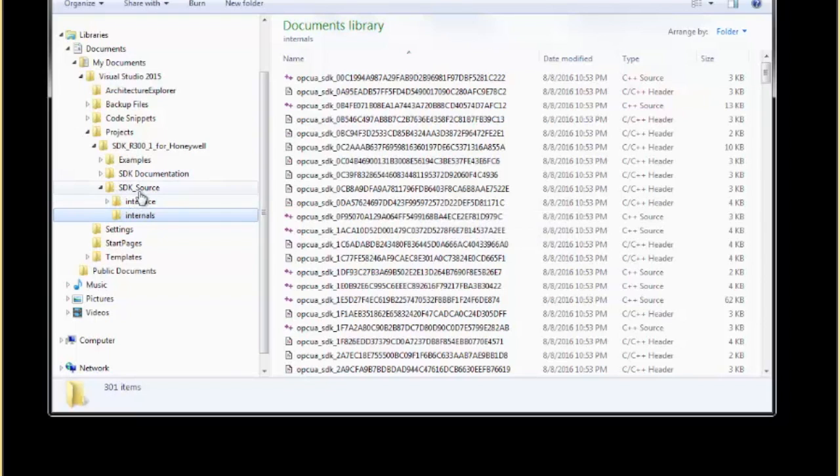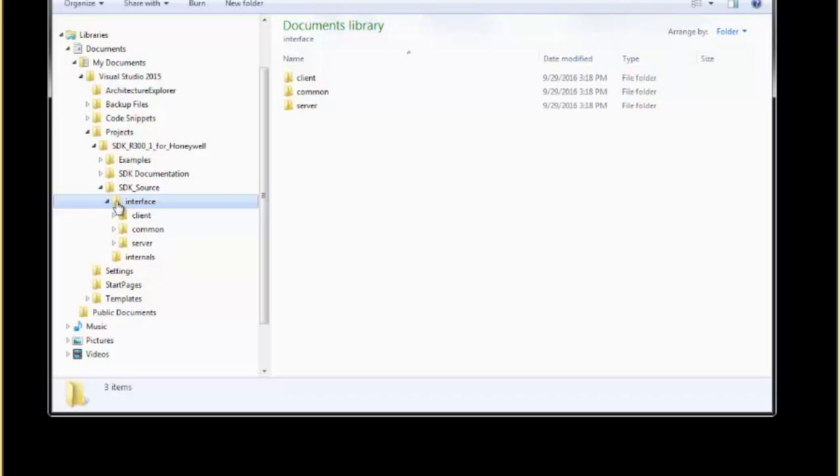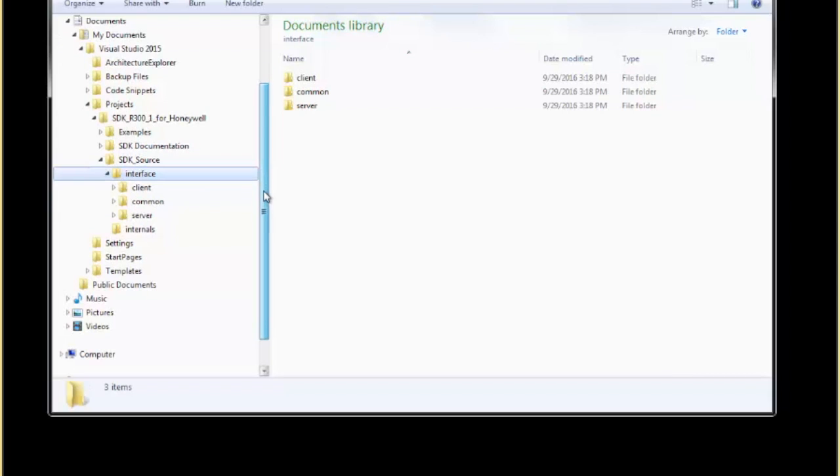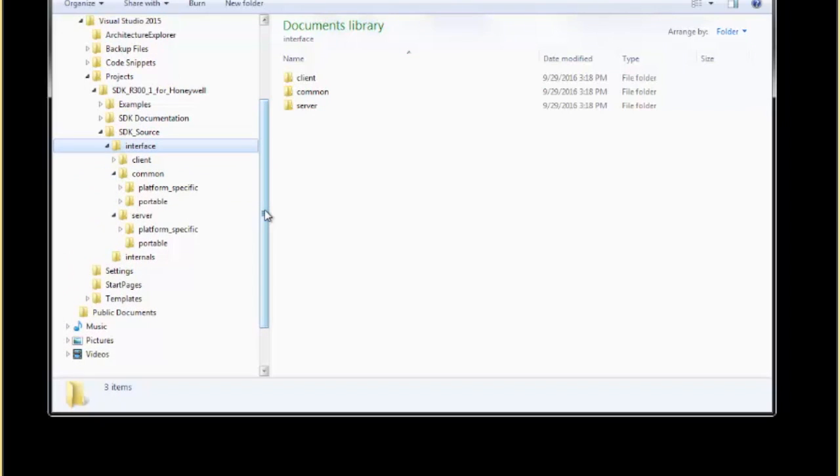This other directory under the source, the one called interfaces, is the APIs that you guys, or the developers, would be programming against. And in here, you'll see 3 directories. Client, which has no content at the moment because this version, R300.1, does not have a client in it. Common and server. And under these, if I expand them, you'll see that there are 2 directories under each.